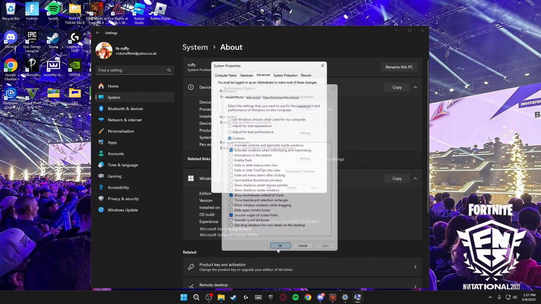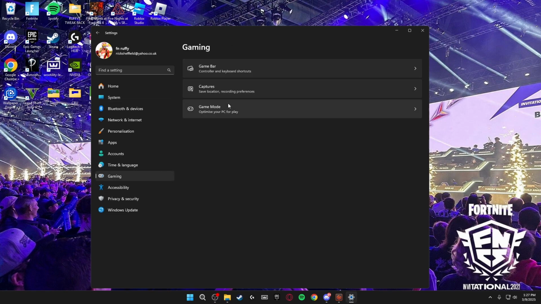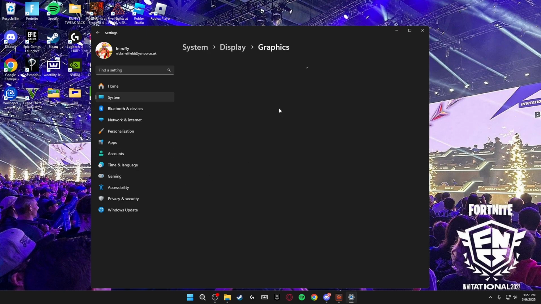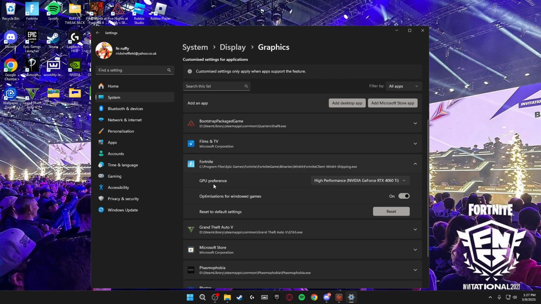Once you've done that, click OK, OK again, and we're going to be heading down on the left of the settings here to Gaming. Once we're on here, we're going to click Game Mode, and make sure Game Mode is turned on. After this, you can head on down to Graphics, and it will bring up a list of apps where you can choose the performance of your game. So if you're playing Fortnite, you're going to add Fortnite to this list, click the drop down, go into GPU Preference, and select High Performance.